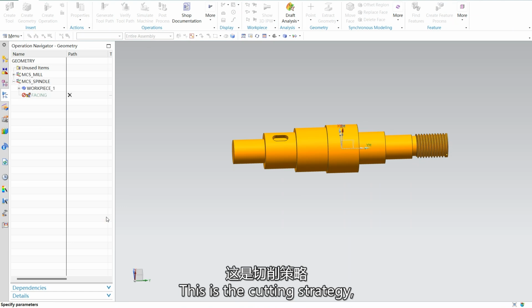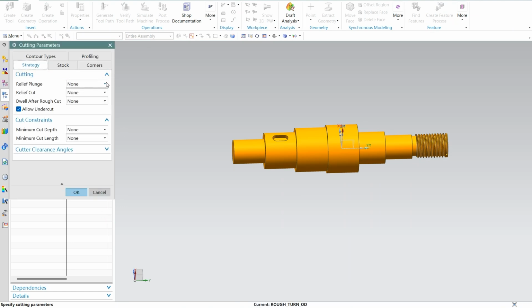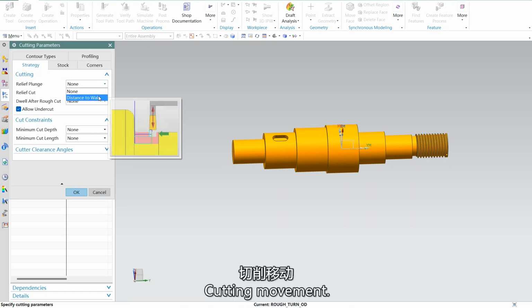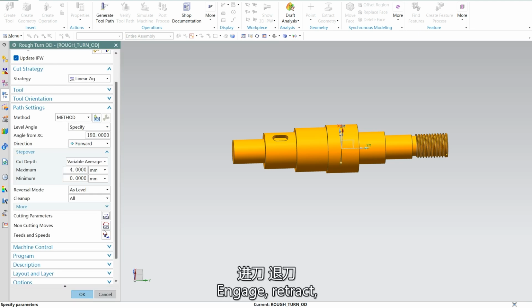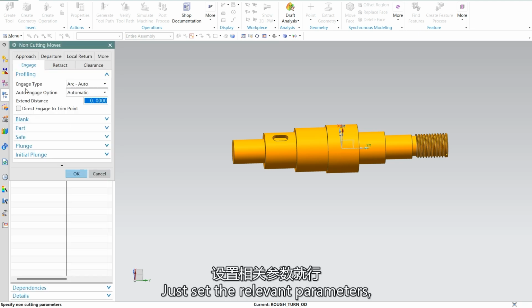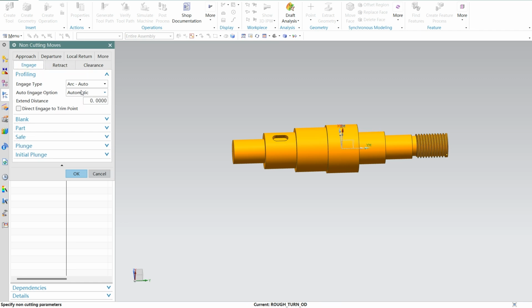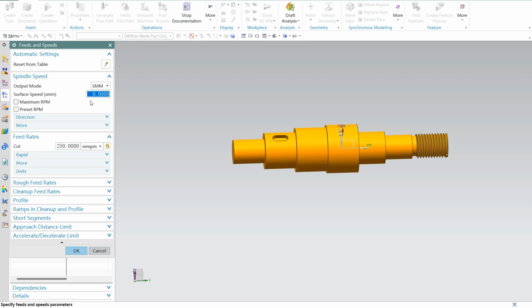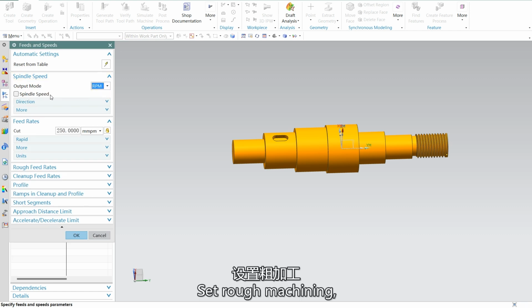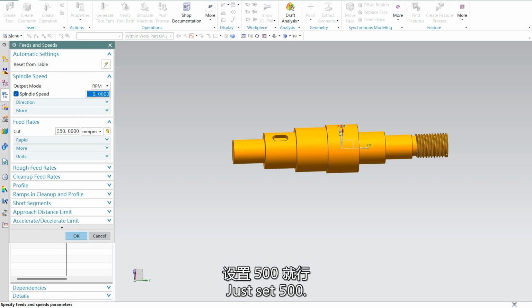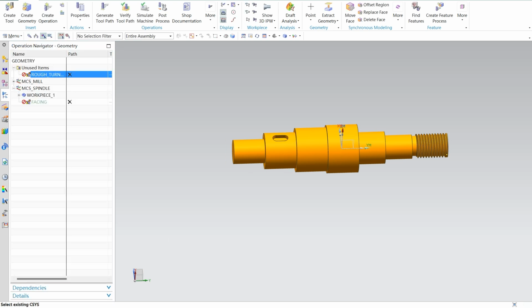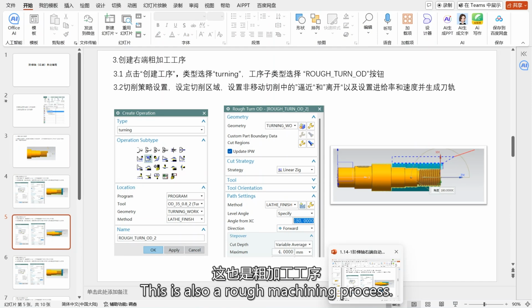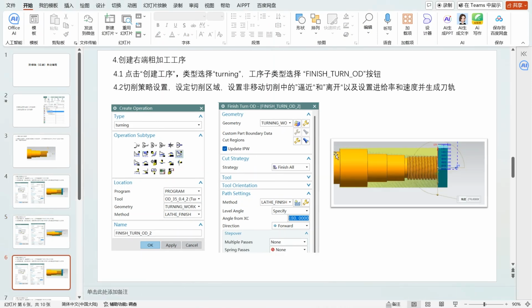This is the cutting strategy. Cutting movement. Engage, retract. Just set the relevant parameters. Here, set the spindle speed. Change it back. Set rough machining. Just set 500. Click OK. This is also a rough machining process.